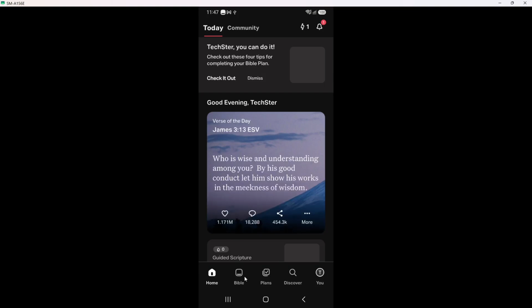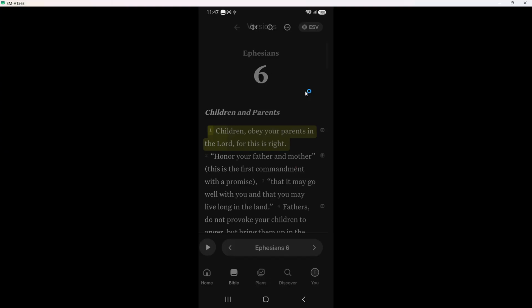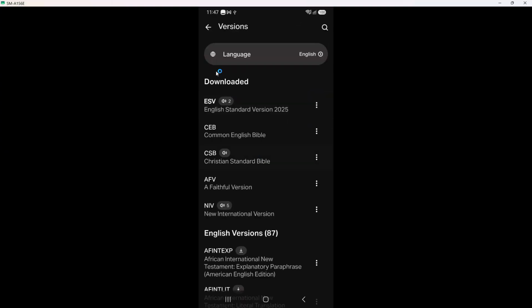Next, tap the Bible version name at the top. For example, it might say NIV or KJV right now. When you tap it, a list or panel opens showing different Bible versions and languages. This is where the app lets you choose which text you want to read and also which versions you want to download for offline use.